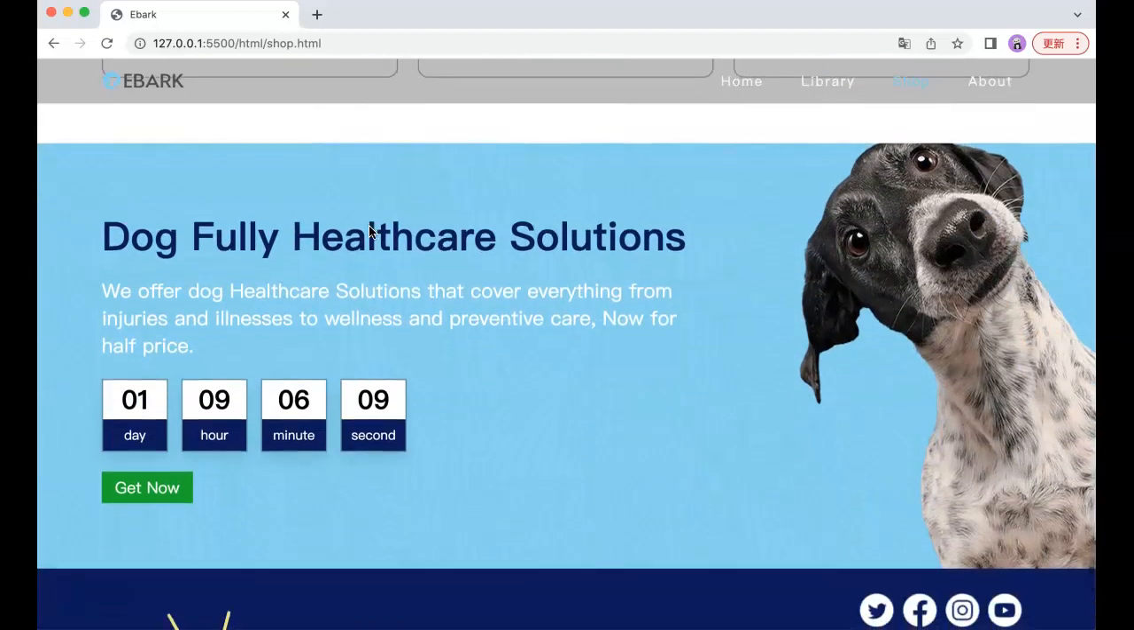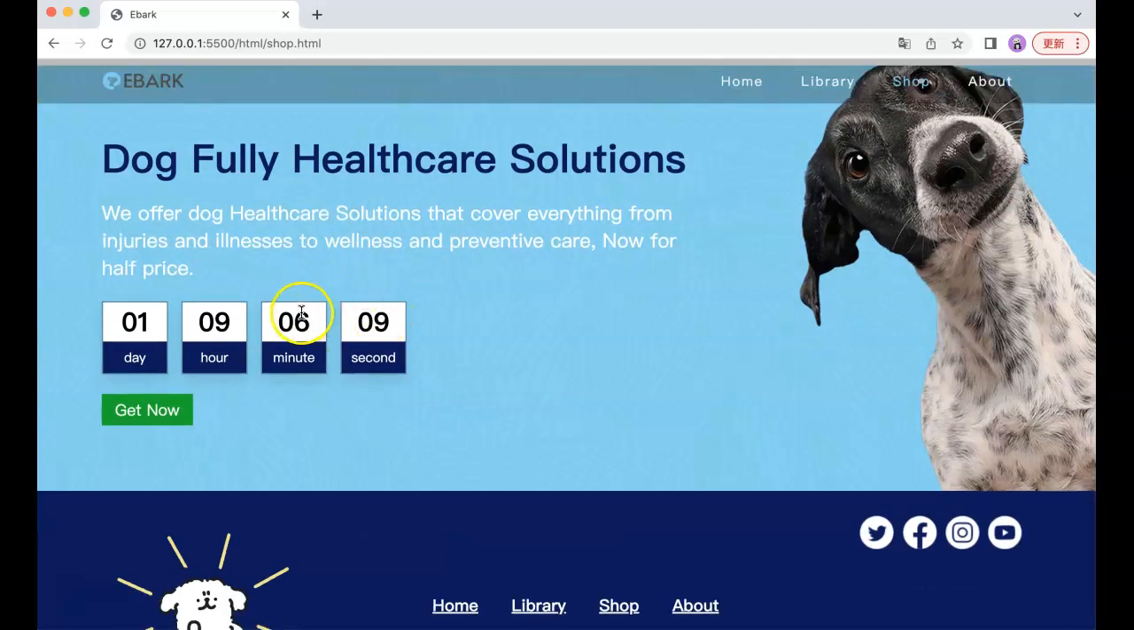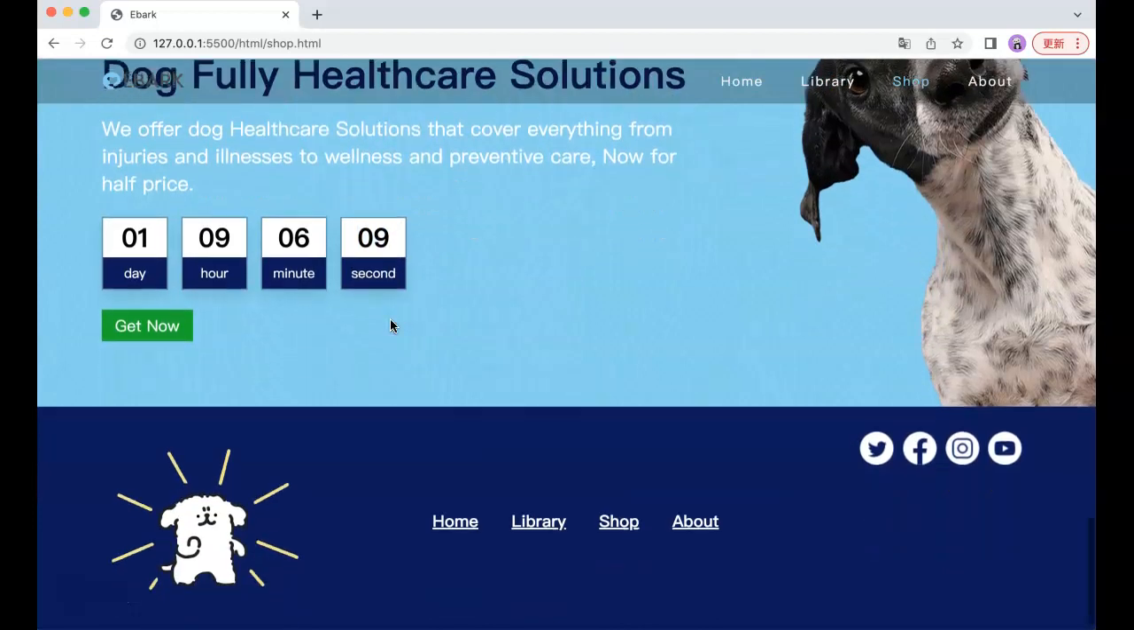And last, I put a countdown here. It's a static number still because I haven't figured out how to write the JavaScript for it.